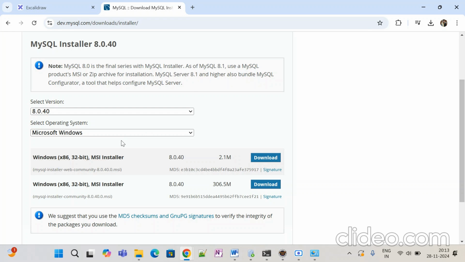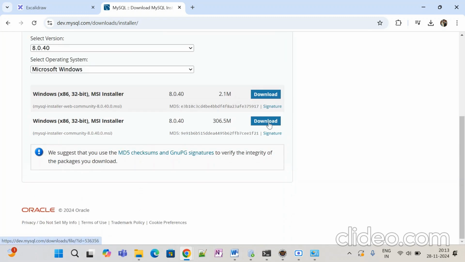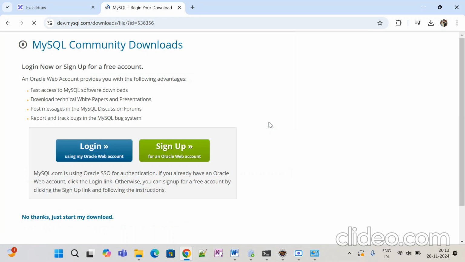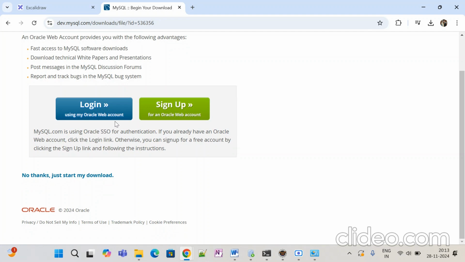You have to download the installer file, the web community MySQL installer. This one is 2.1 MB, and this one is 306.5. So what we have to do is click on this one, Downloads. Don't click on this thing; you have to click on No thanks, just start my download.